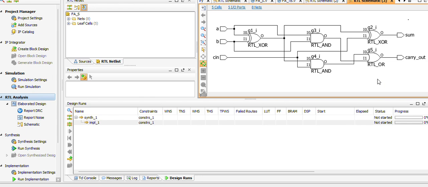Okay, so for every Verilog code you can create the schematic and you can verify the circuit, whether the circuit created because of your Verilog code is correct or not.